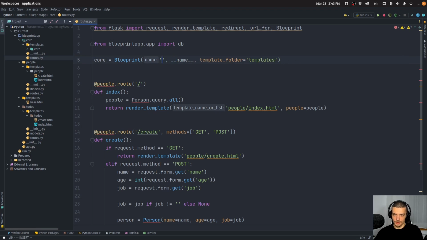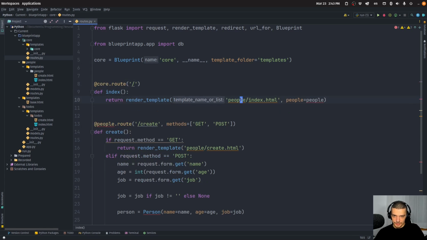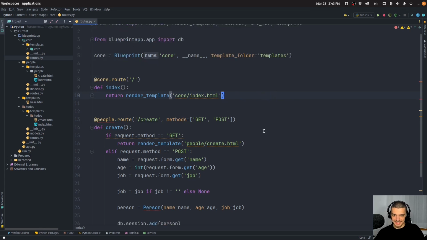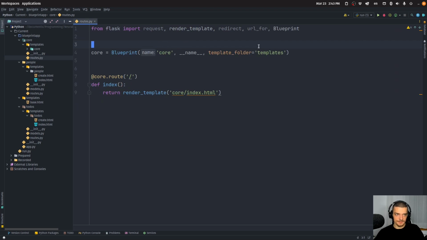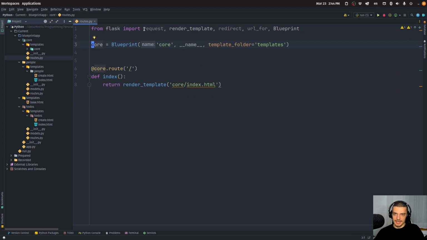So we're just going to call this core. And we're going to have core route, which is going to be index. And this is just going to render the core index HTML, but we're not going to pass any objects. And that is going to be our blueprint. That's it. We don't even need a database. So just like this. And we also don't need all the imports. We just need render template and blueprint.